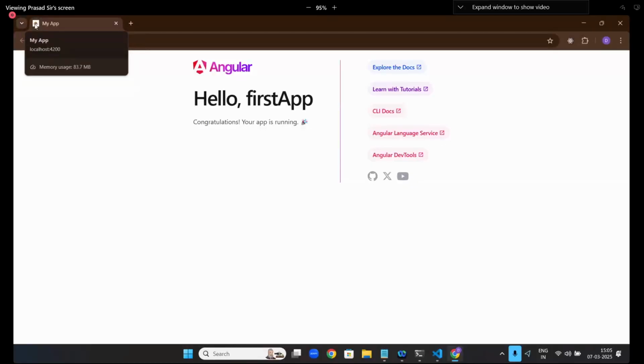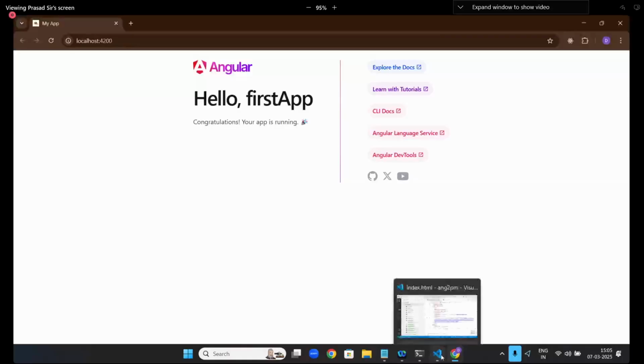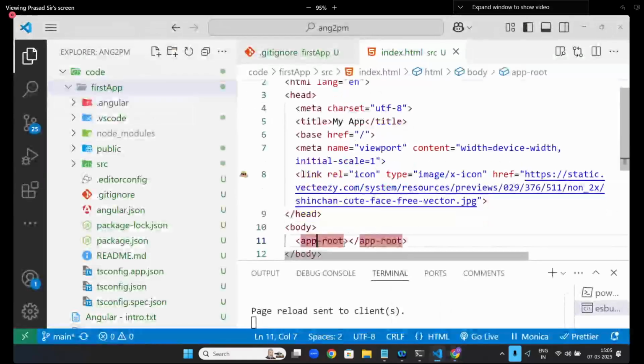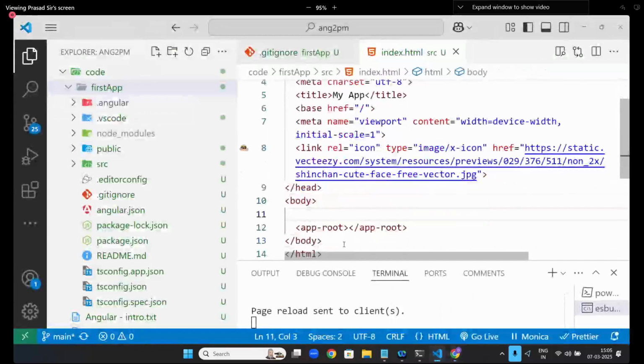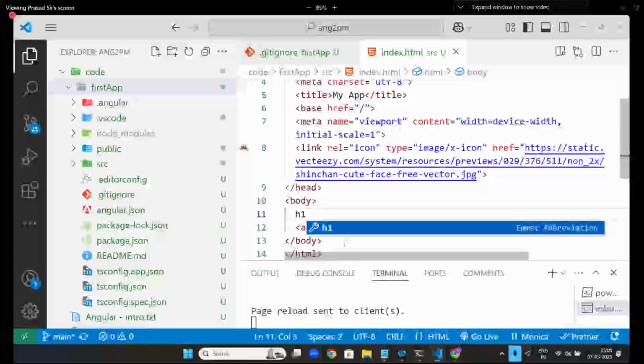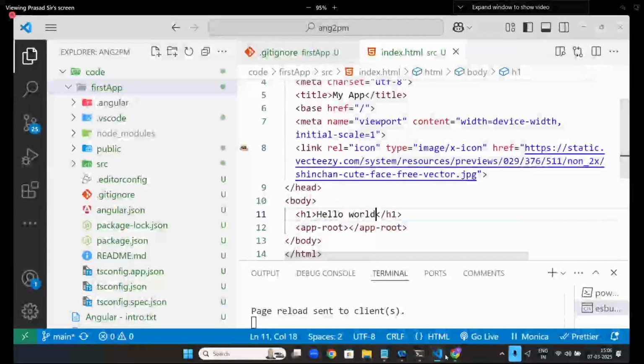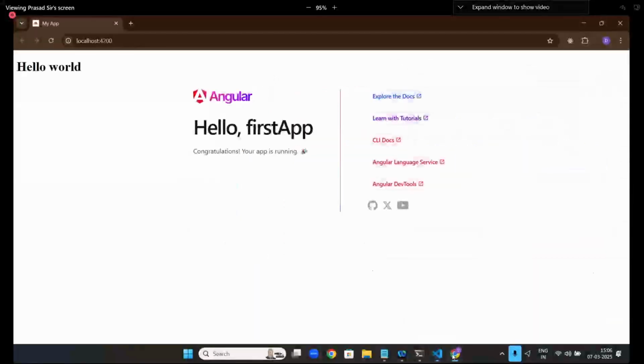So this is the main HTML file. Till now any doubts? Online, is it clear? Your main HTML file. Can I write inside the body? Anything, right? Go here, body. Write hello world. Obviously, hello world. Nice. Can you see hello world is coming?